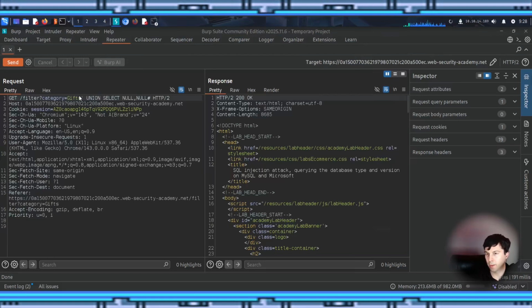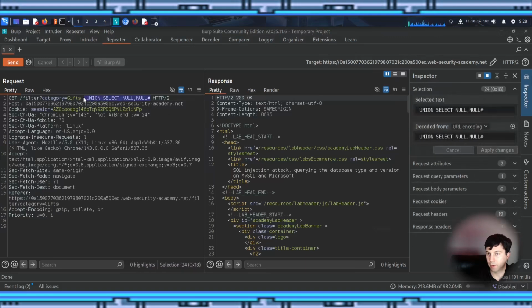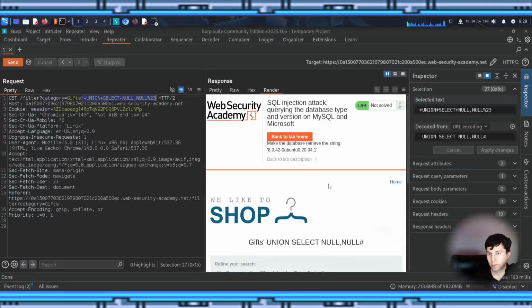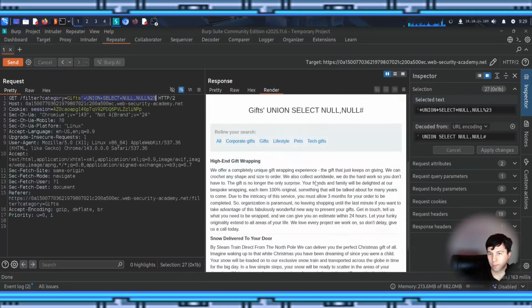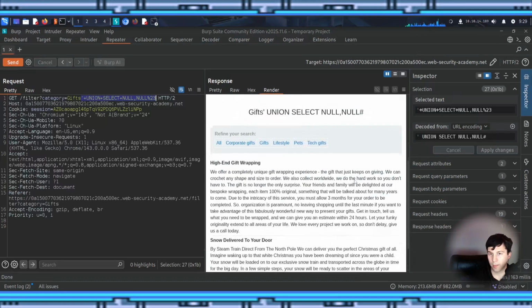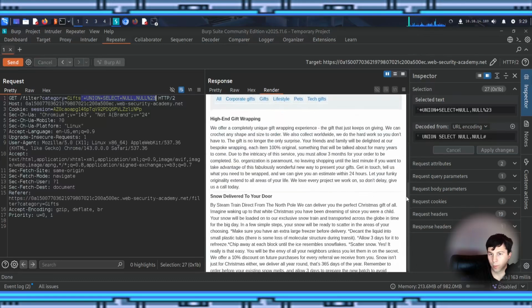So the payload is union select null with a hashtag. We're just going to highlight what we just put in and do Control U to convert that, and then click send. Now we have 200 there. Let's render this. Okay, that's what we needed to do. Perfect.